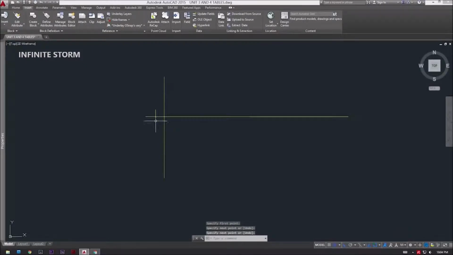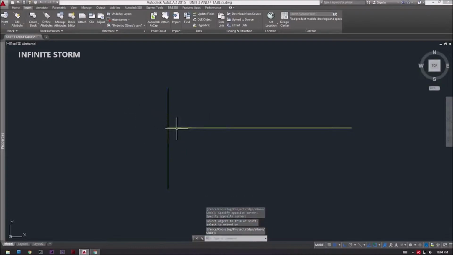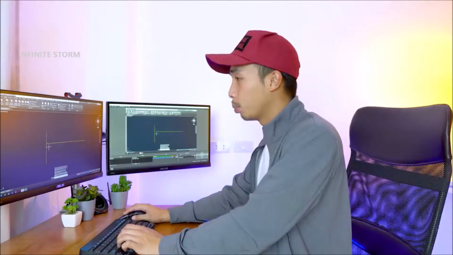So for example, we have an intersection right here. What you would normally do is press trim, select the object which you want to be the slicing plane, and then press spacebar again, and then slice the other side of the line. But there is a super easier way.